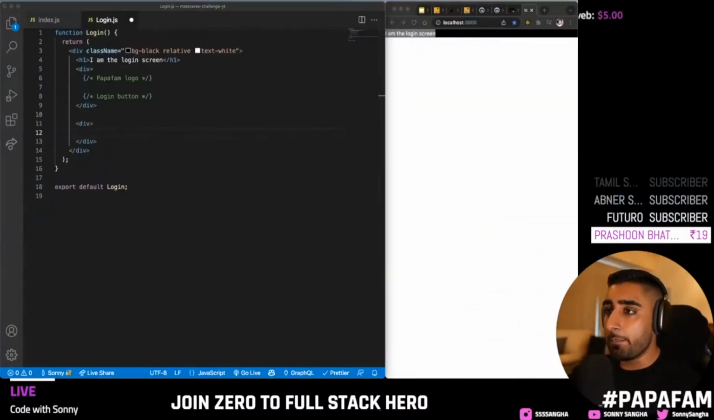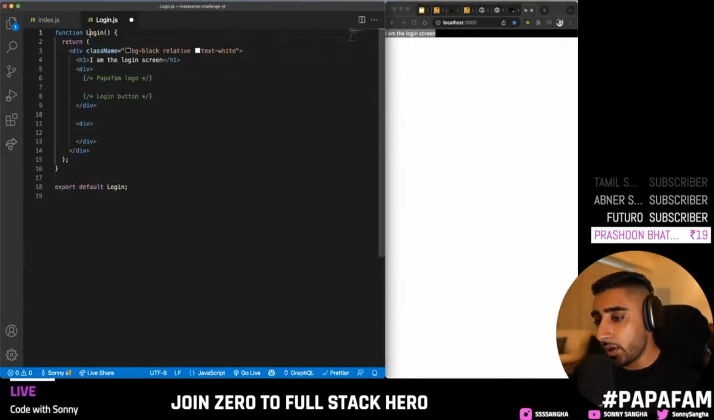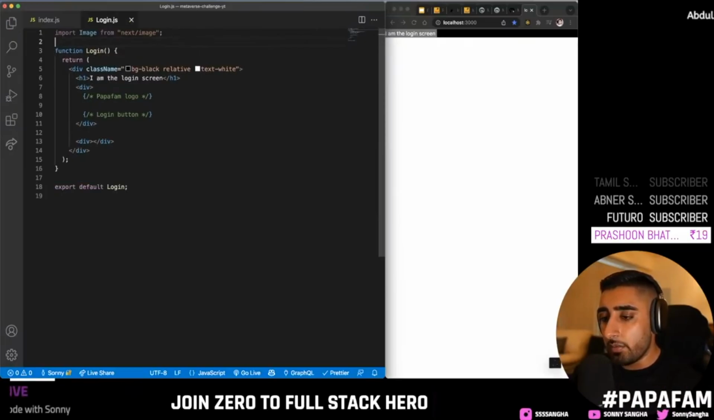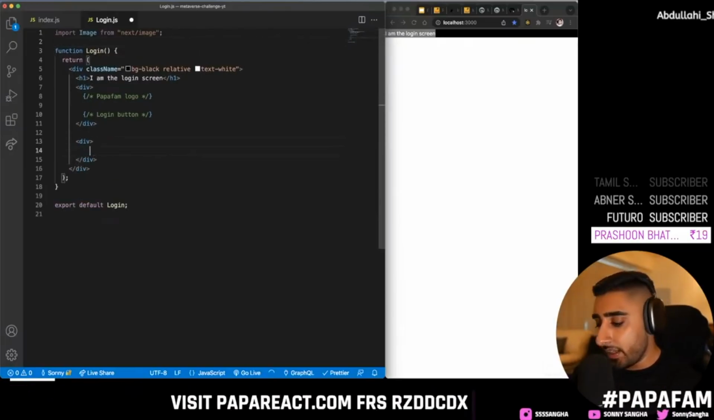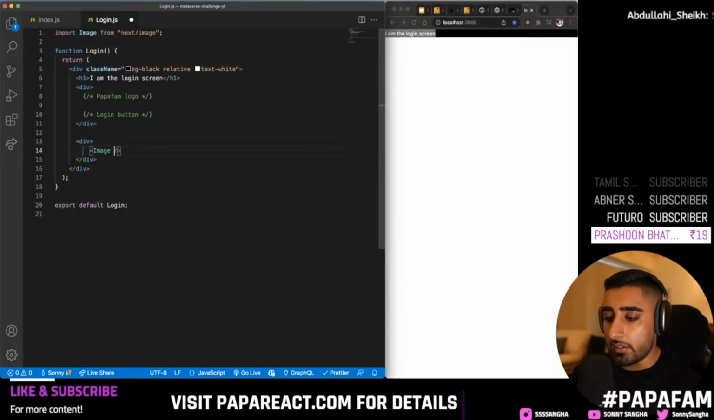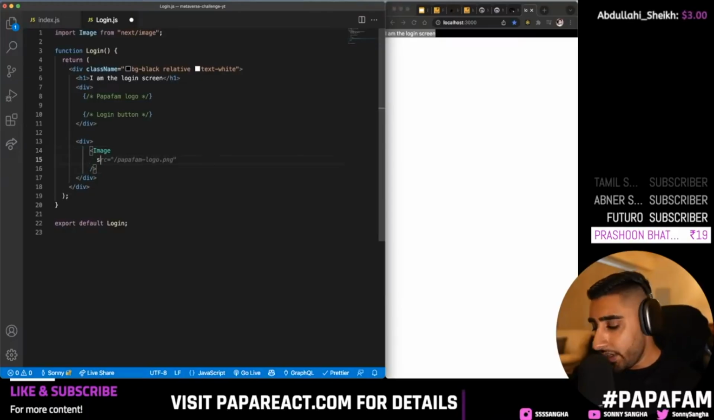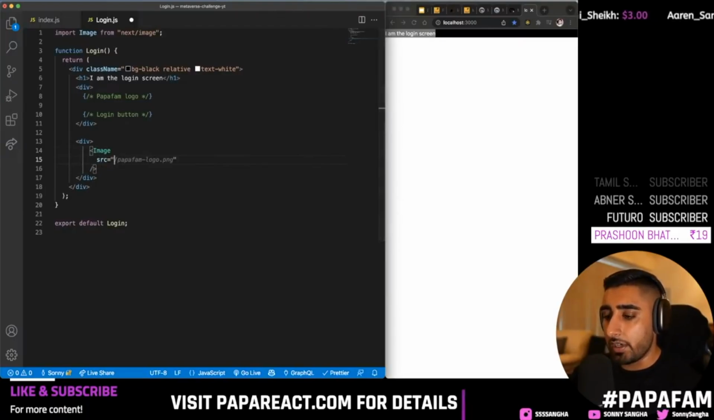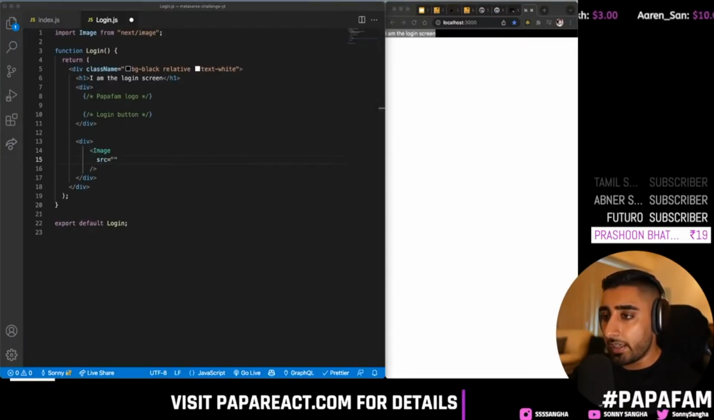So at this point, I'm going to import the image component from Next.js. So let's go ahead and move to the top of the file, import it like so, hit save, and at the bottom over here, I'm going to use the image component like this, okay? Now over here, I'm going to put in a source, and for the source, we're going to pass in a string.